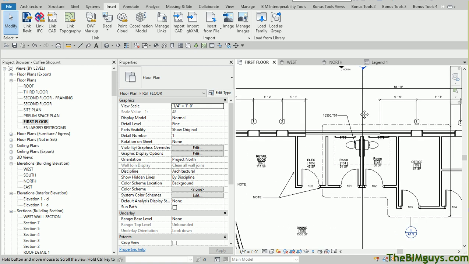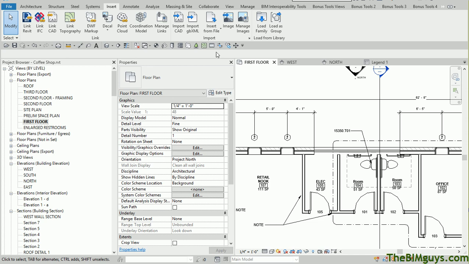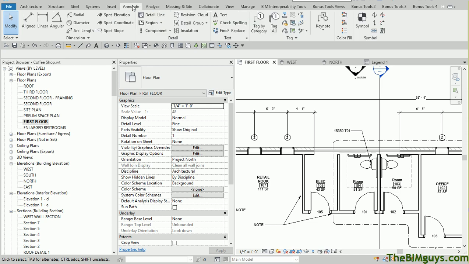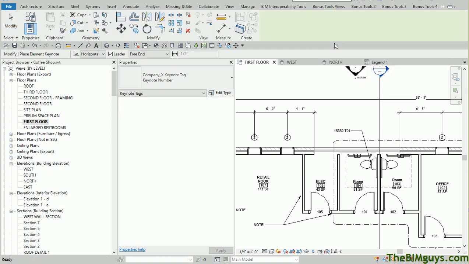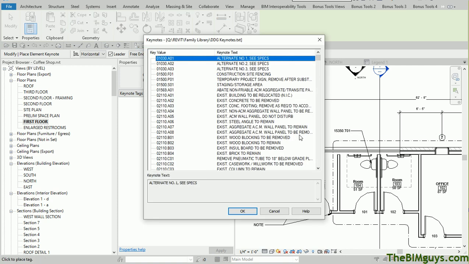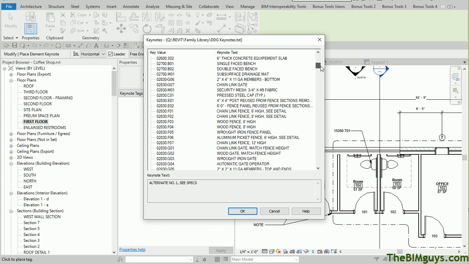Now, keynotes come in pretty much three flavors. If you go up top and you hit annotate, you'll come over here and hit keynotes. You'll notice there's an element keynote, material keynote, and user keynote. An element keynote is going to note an object like, let's say, a window. That is an object. Now, when you fire this up for the first time, it's going to say, what is this object? So we scroll through and we have to answer that question.